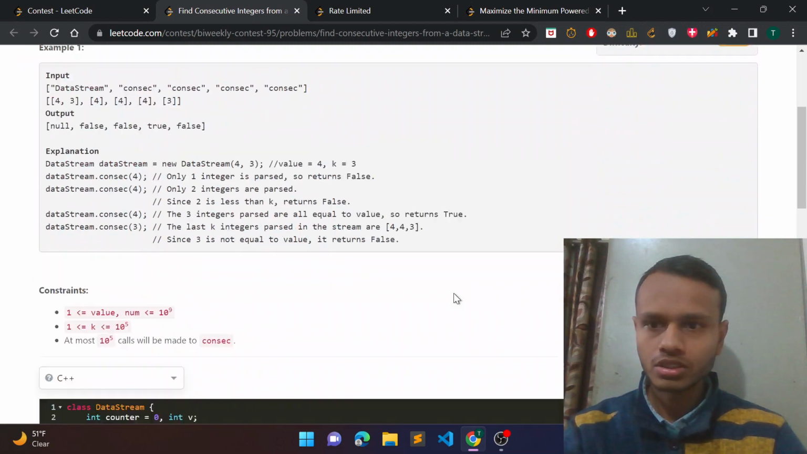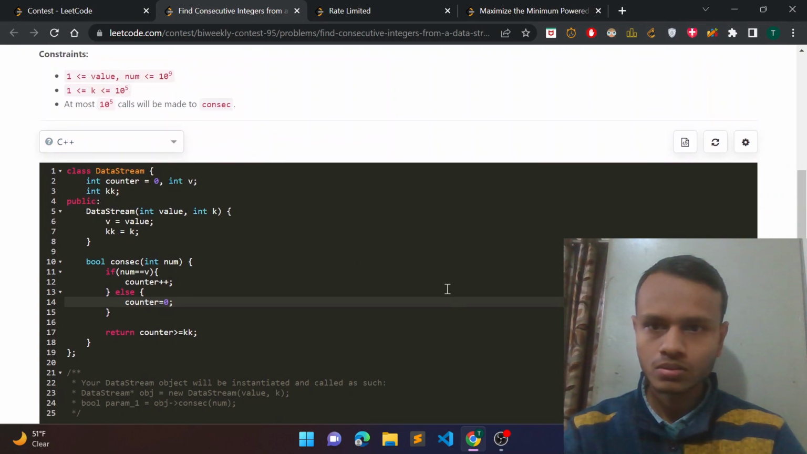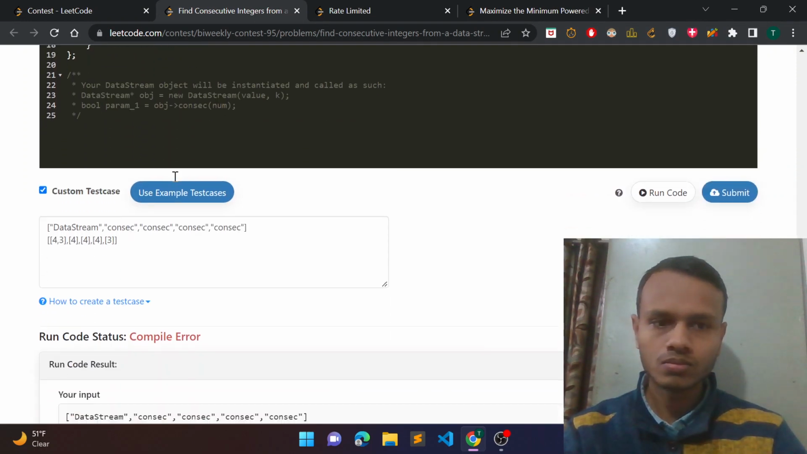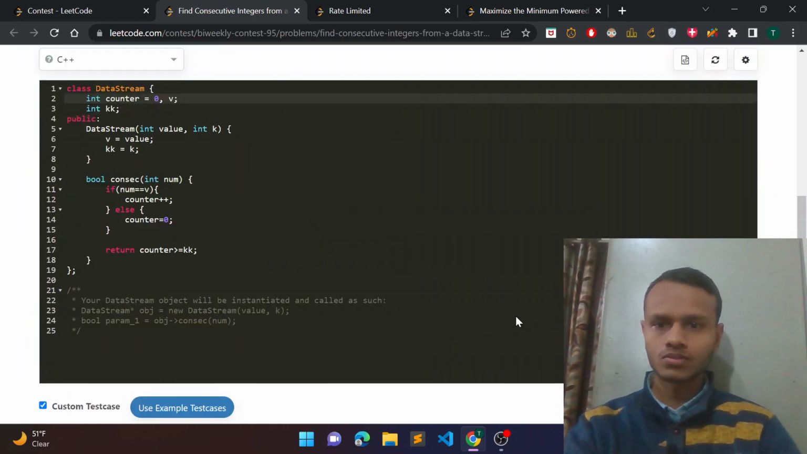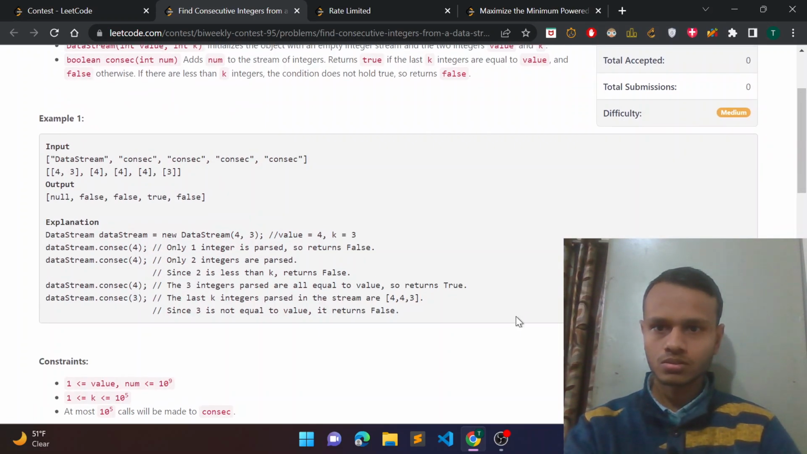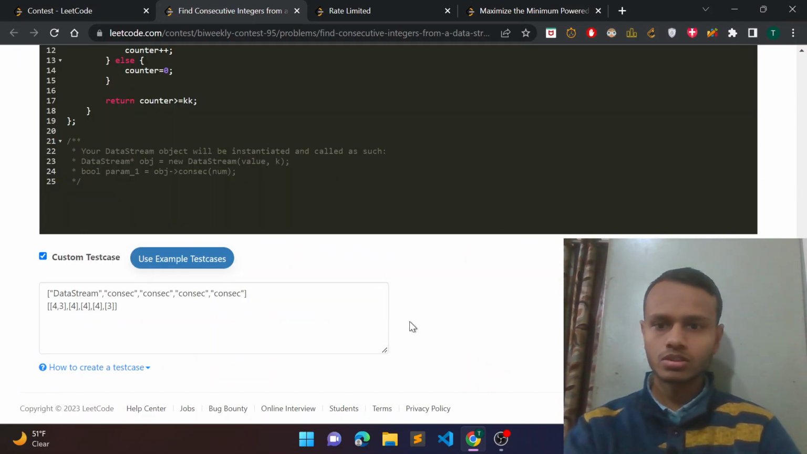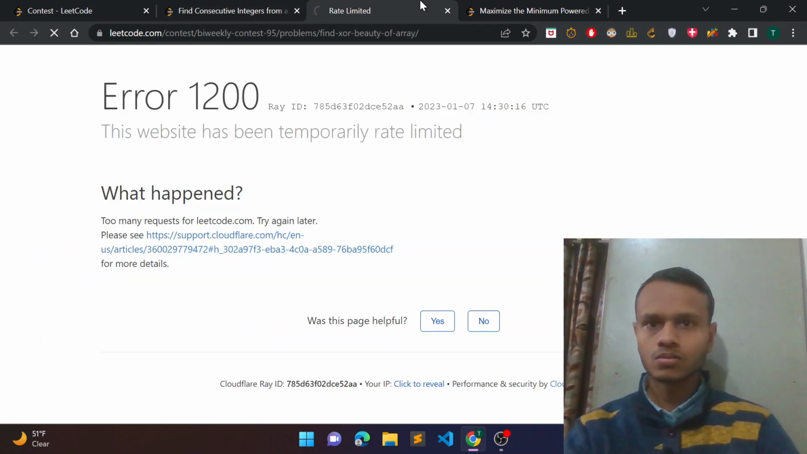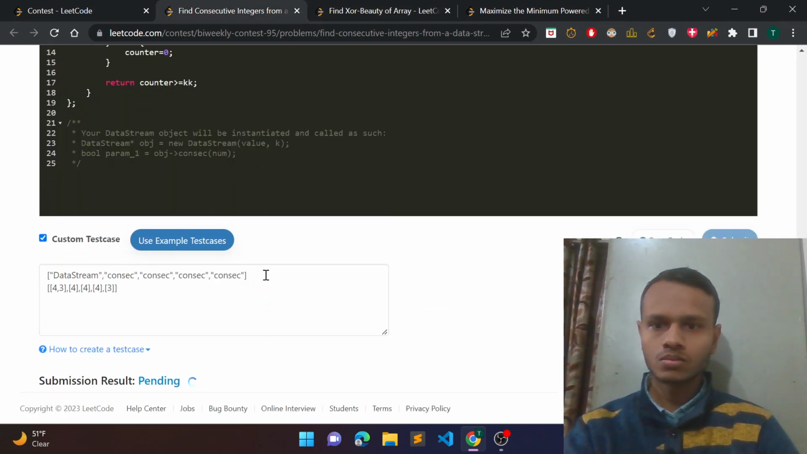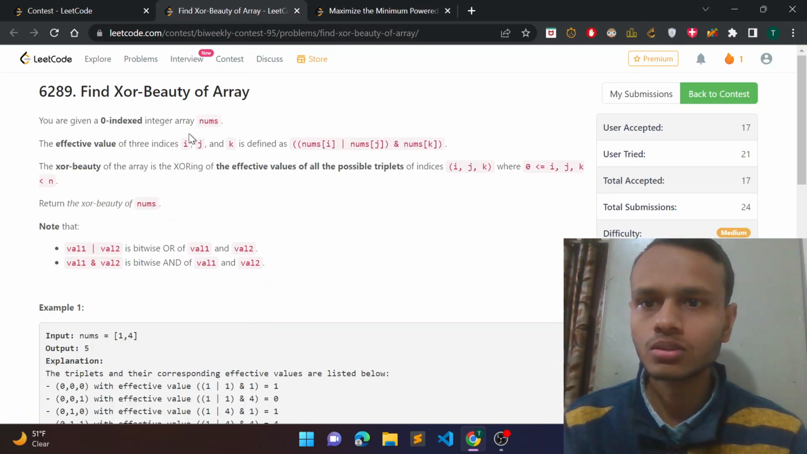So they have not mentioned anything like sorting. Null, and false. No, true. Yeah, this should be fine, I think. Pending, judging, accepted.